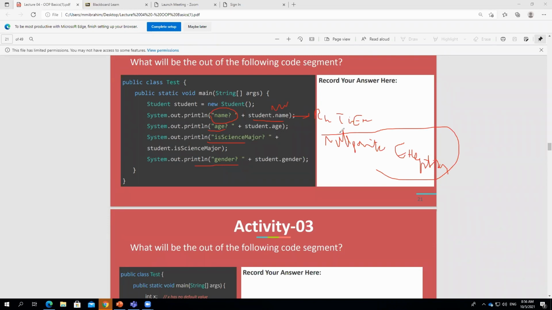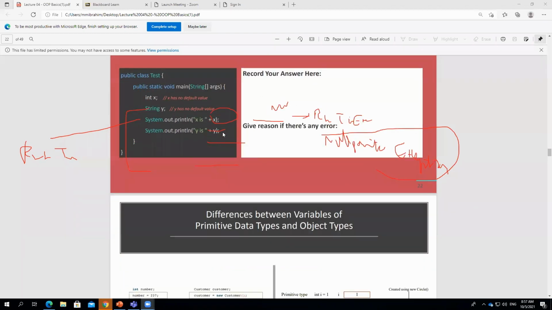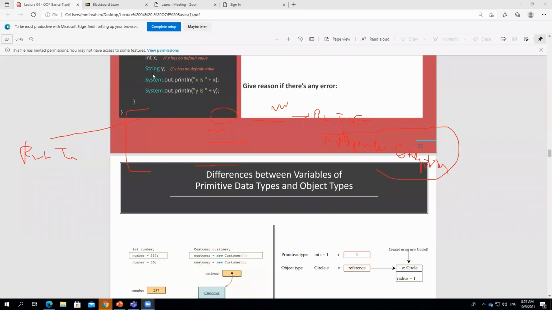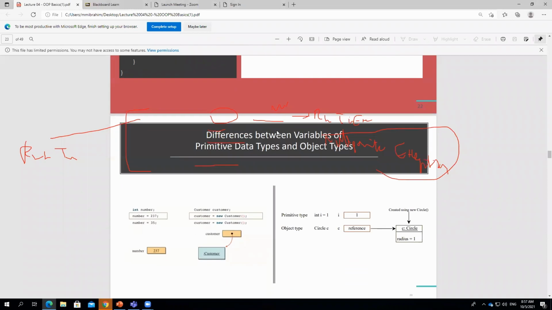If you try to print this on the screen, in this case it will give you a runtime error, because the value is null. Be careful with these, as I have said. Here y is of type string, so the value will be null, and this null will give you a runtime error.